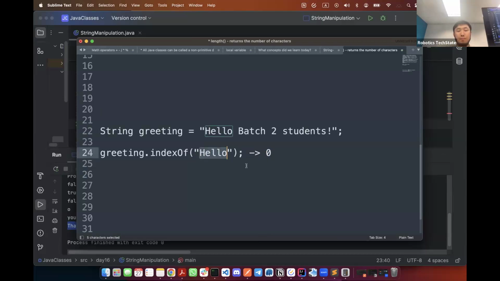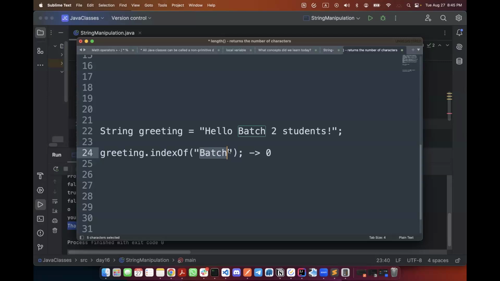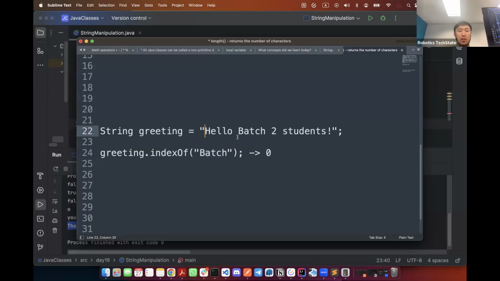And if I write here batch, where does this word batch begin? At which index? 0, 1, 2, 3, 4, 5, 6. It begins right at index 6. What if, guys, I write here a word that is not in the string? It's gonna be -1. -1 will be returned when it doesn't find this word.